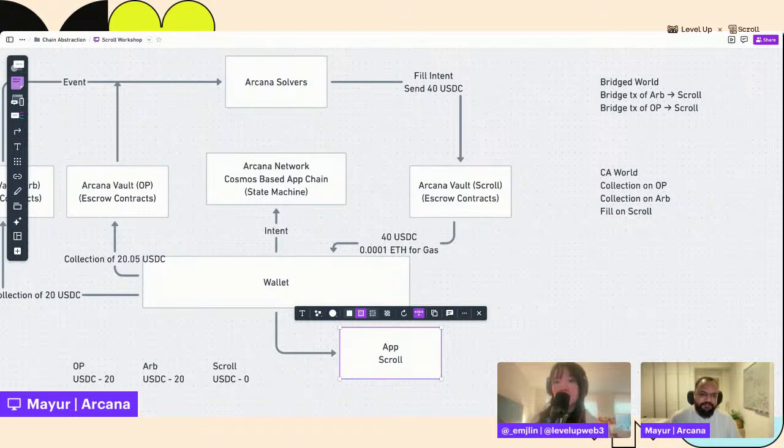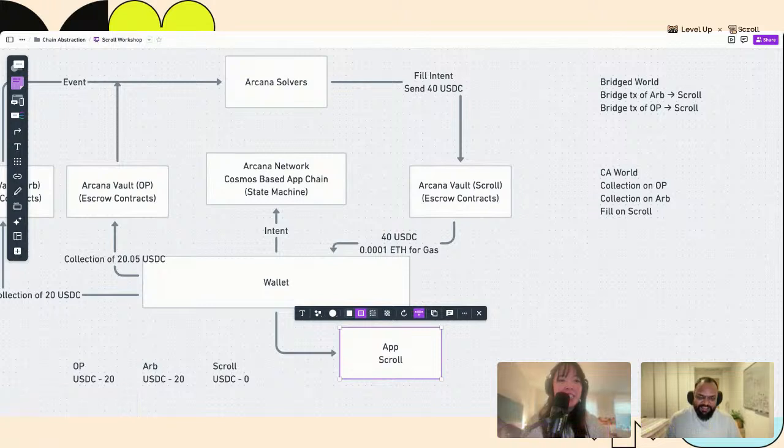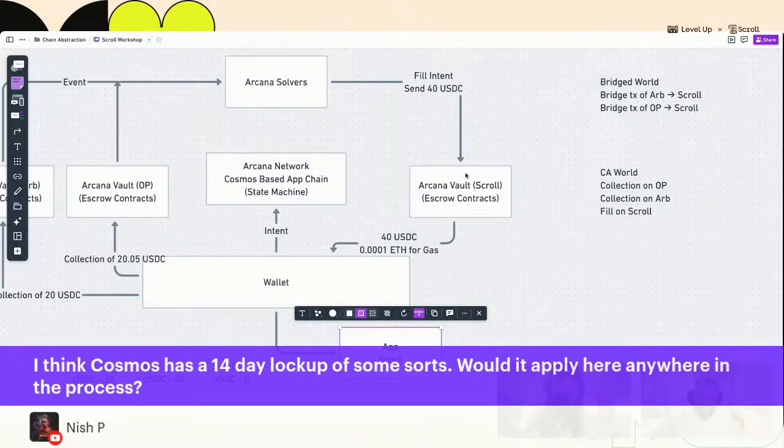Okay, cool. I have follow-up questions, but we also have some questions in the chat. So I guess attendees take precedence over me. Nisha has a question. I think Cosmos has a 14-day lockup of some sorts. Would it apply here anywhere in the process?